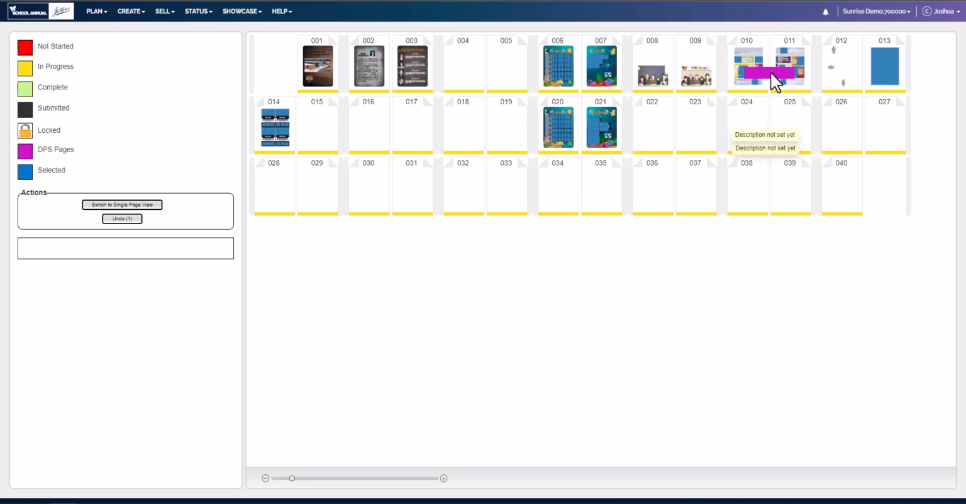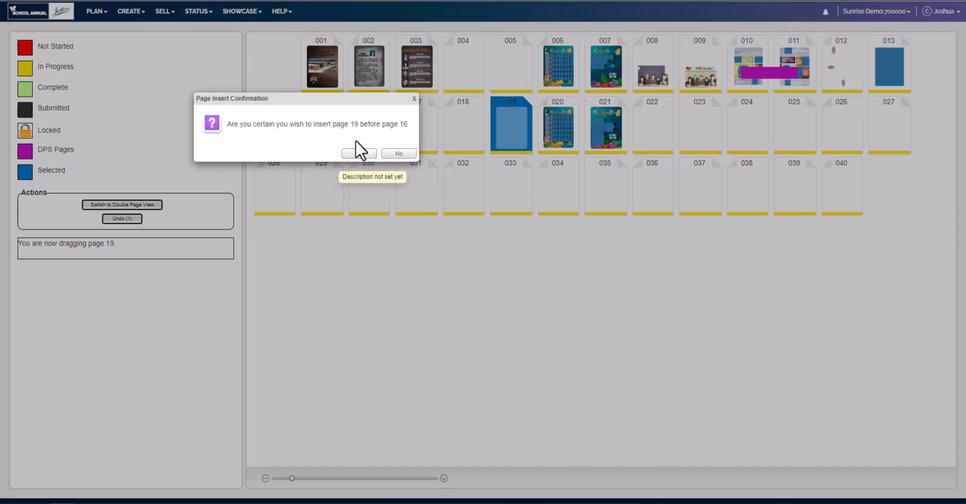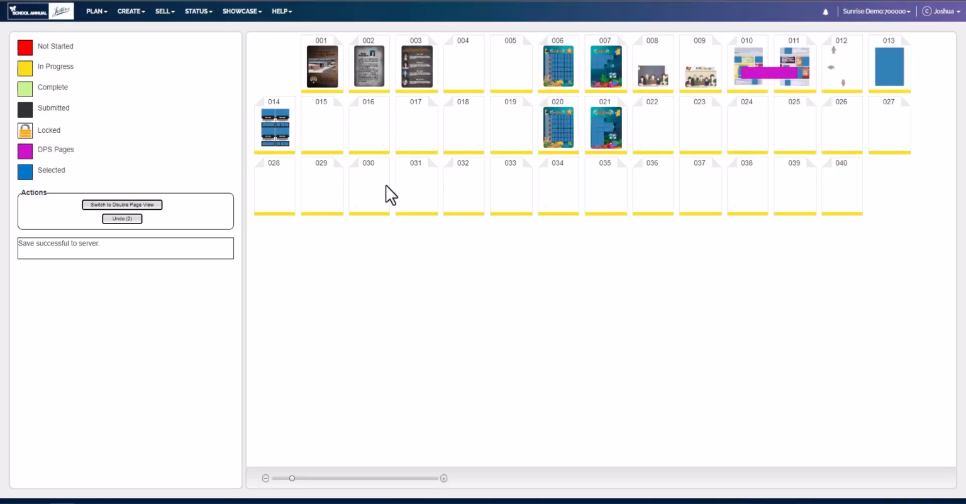If you see pages like this, they have a purple bar across them. These are DPS pages, and these DPS pages move together. If for any reason you need to move single pages, come over here to Action, switch to Single Page, and you can move a single page. If you want this page over here, then unclick. You'll be asked if you want to make that change, say yes, and the page is moved.